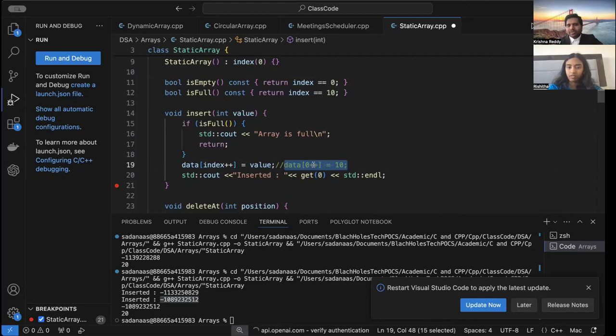No, it is postfix, right? Postfix means you should perform the operation and then increment. Oh, okay. So it means data of 0 equals 10. In our array, at 0 will be stored 10. After that, the value of index will be incremented to 1. You got it.